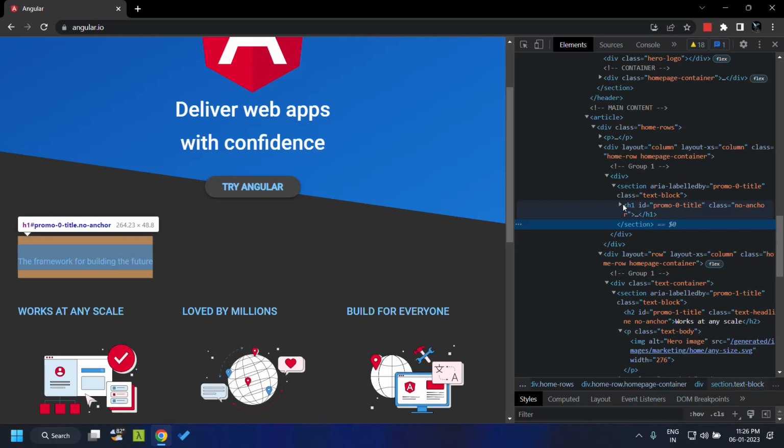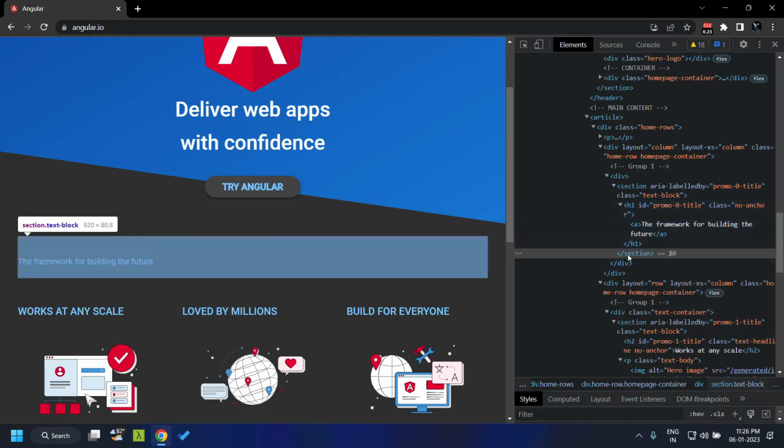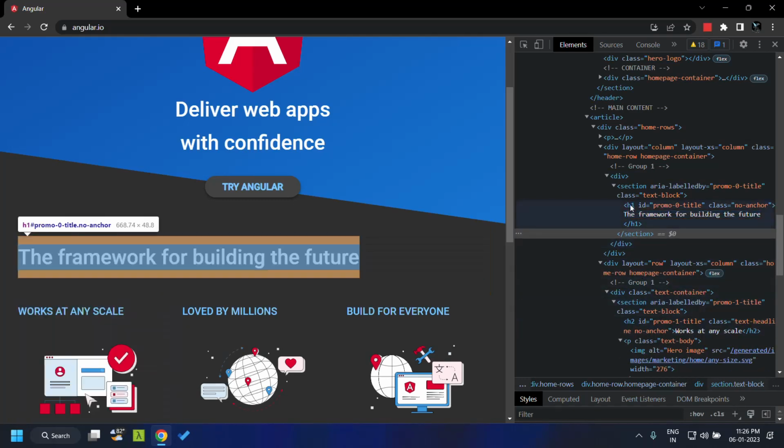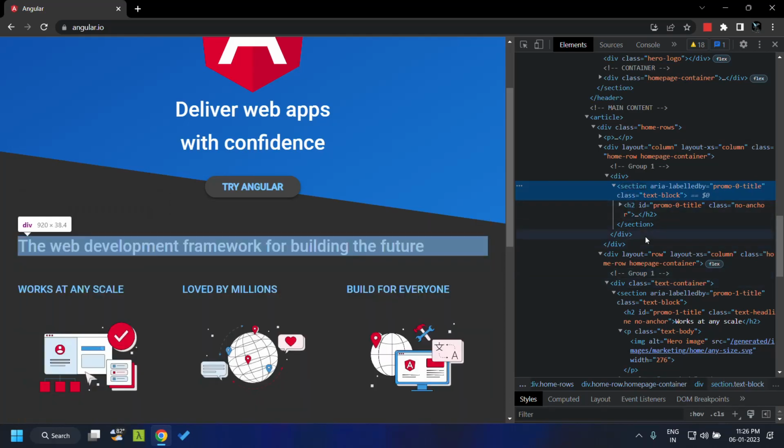So let us undo the change. So for that we can press Ctrl Z. So it became H1. Now it became H2.